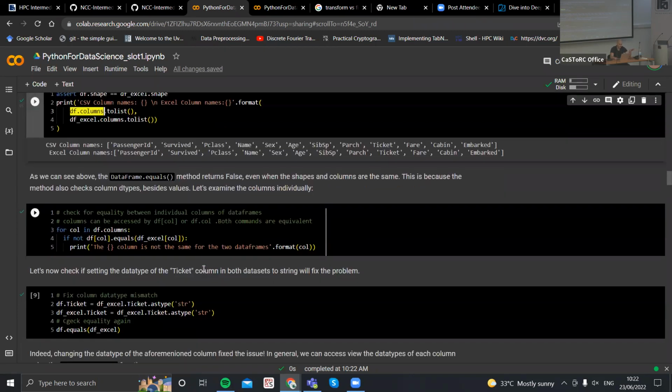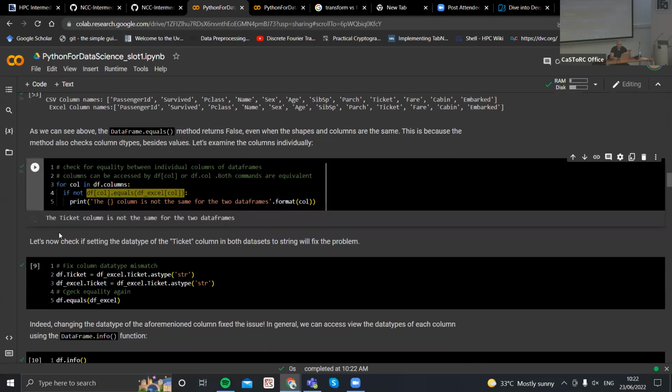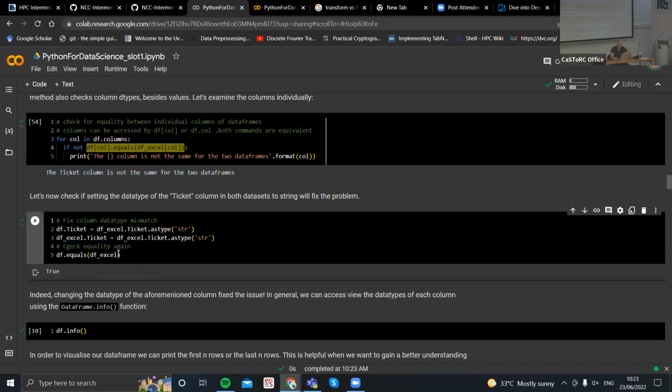So that's fine. And we know that somewhere here, we've got a mismatch in data types. So in this for loop here, I individually check if each column is equal to the corresponding column in the other data set. And we can see that the ticket column is actually different because of its data type. So I claim that the data type is different. One of them was string and the other one was actually integer, because the ticket number is just an integer number. We turn both into strings and we can see that now they're equal.